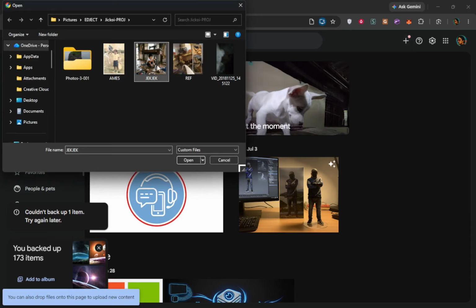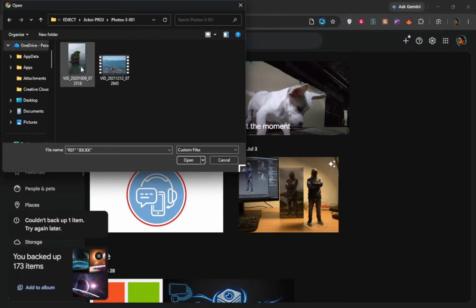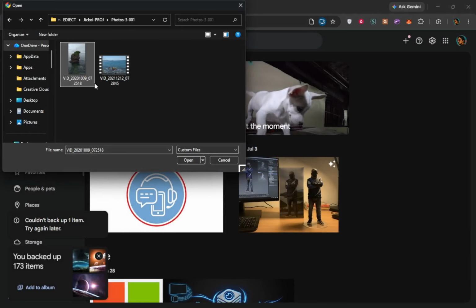Next, select the photos you want to upload from your computer. You will see a File Explorer window where you can navigate through your files. When you have selected the images, click Open. Alternatively, you can also drag and drop photos directly into Google Photos. This quick upload method is user-friendly and allows for a seamless way to back up your images.